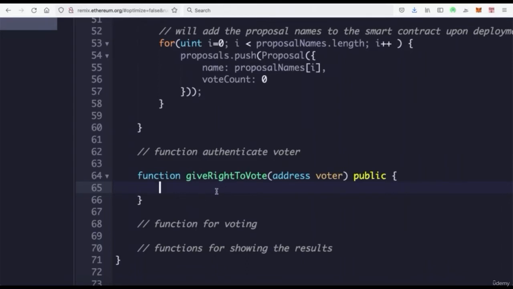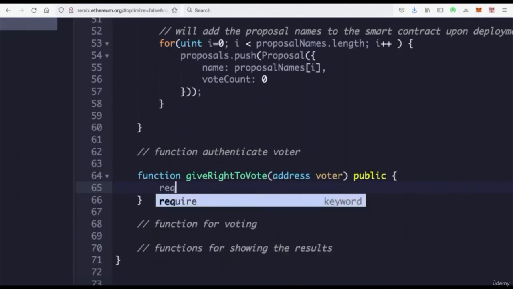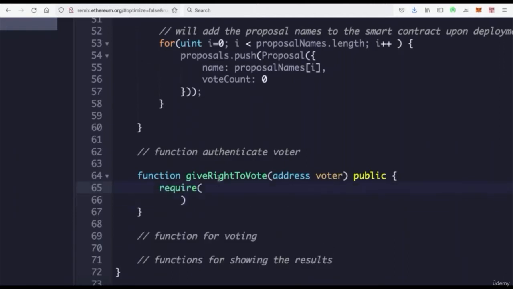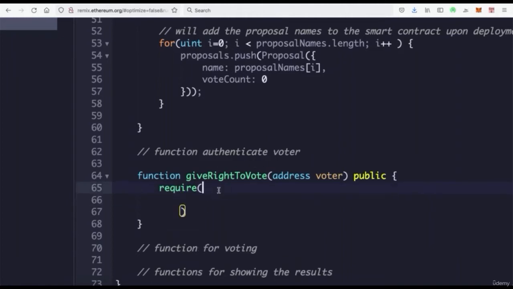So let's do the requirement for the chairperson. We can actually do that by bringing in this method, require. And when we bring in require in Solidity, this allows us to basically say to Solidity, only let this function continue to run if it meets this requirement. If it doesn't meet the requirement, then stop running it and pass the following message. So it's kind of like an error.